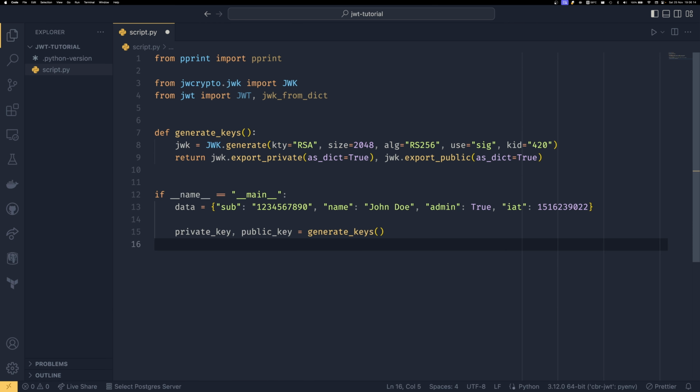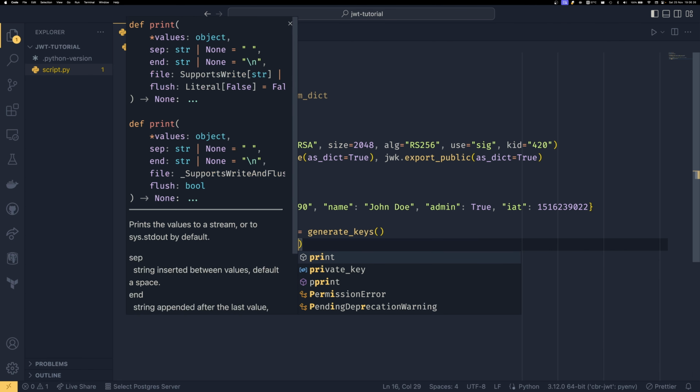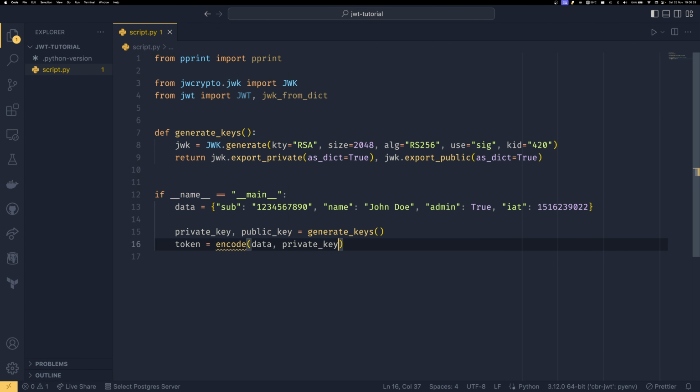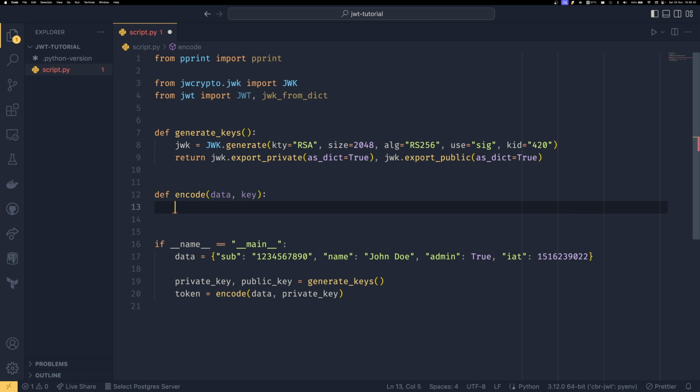Now we've generated our keys, we can use them to encode and decode our data. So we're going to start by encoding, and we're going to create a variable called token. Let's say encode data, and then we need to pass the private key, because the private key is used for encoding and the public key is used for decoding. Go up here, provide function called def encode, and then pass the data and then the key.